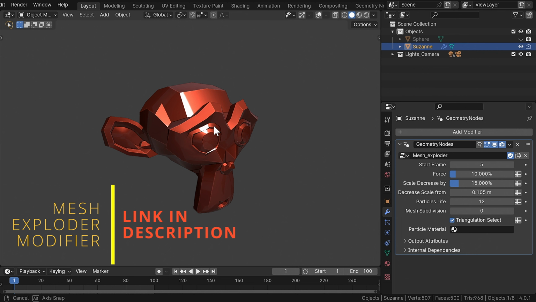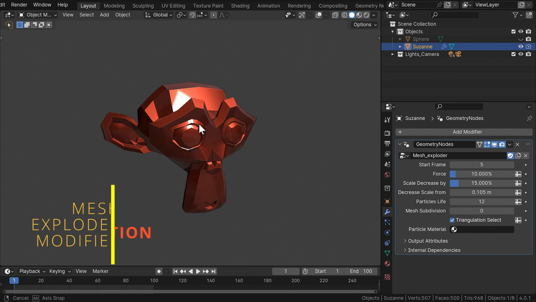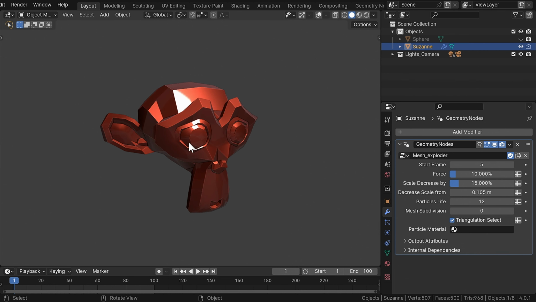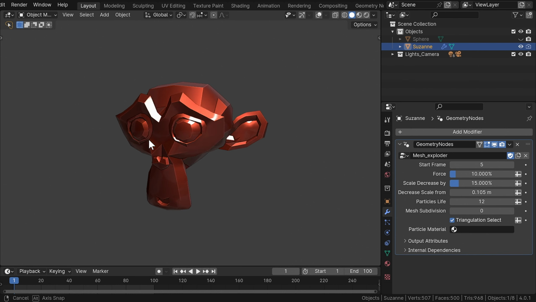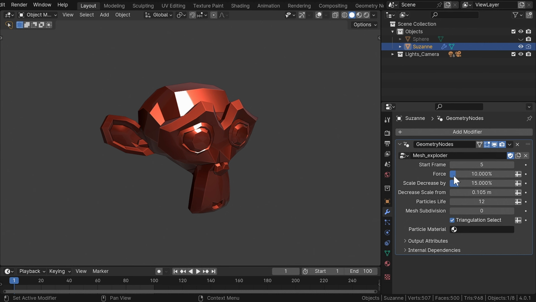Hey guys, in this video I am going to talk about the new modifier, which is a mesh exploder. Any mesh you can explode with this modifier, and you can have a custom explosion or mesh disintegration kind of effect. Here we have a bunch of settings.